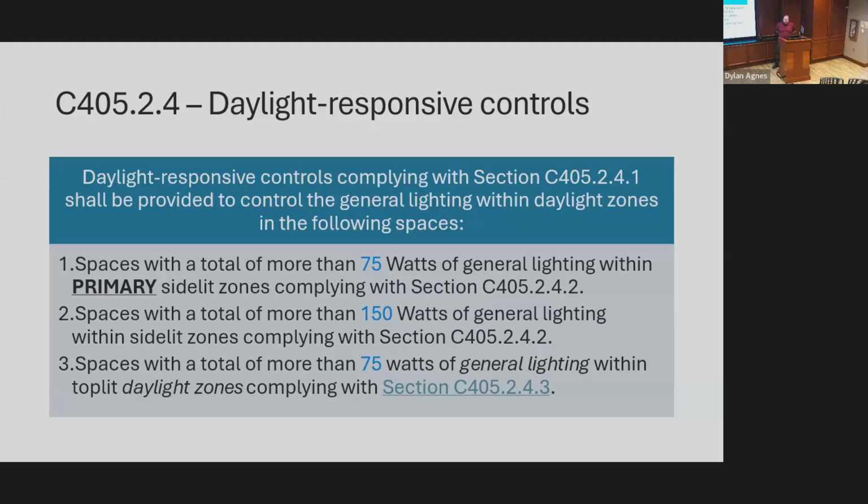So spaces with a total of more than 75 watts, so we're still concerned about the amount of wattage in an area, within our primary side lit zone, and there's a special section, I'll go through some visual images, don't worry. Spaces with a total of more than 150 watts of general lighting within side lit zones complying with it. All right, so we got a primary, and this is our primary with our secondary. Okay, I know it's confusing, I'm sorry.